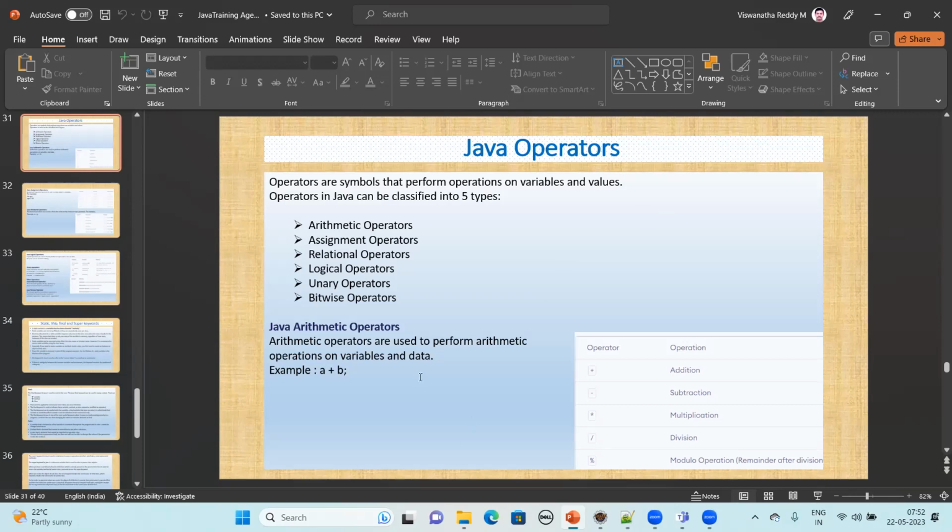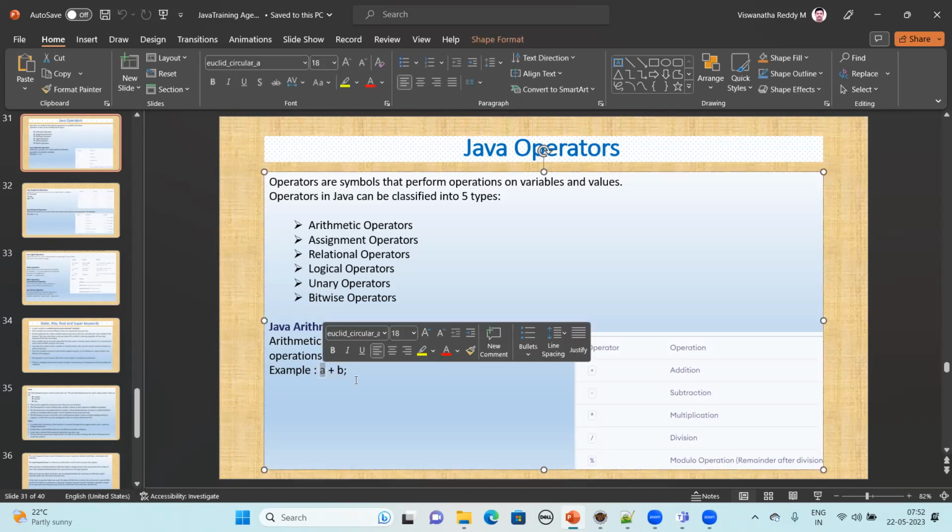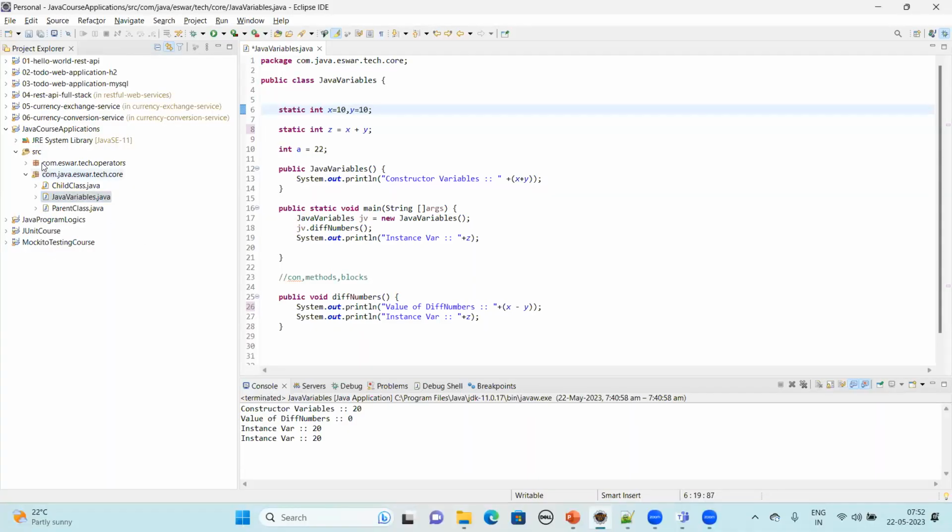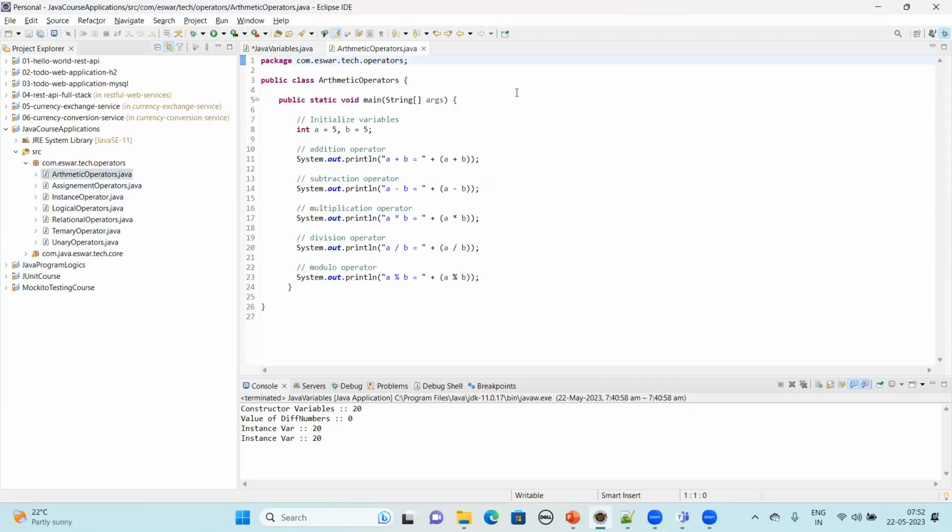What is arithmetic? Plus adds two numbers, a plus b; for example, 10 plus 10 equals 20. Similarly subtraction: something minus something. There is nothing much to discuss about this. Let's go back to the operators example and see. We already have a program written.